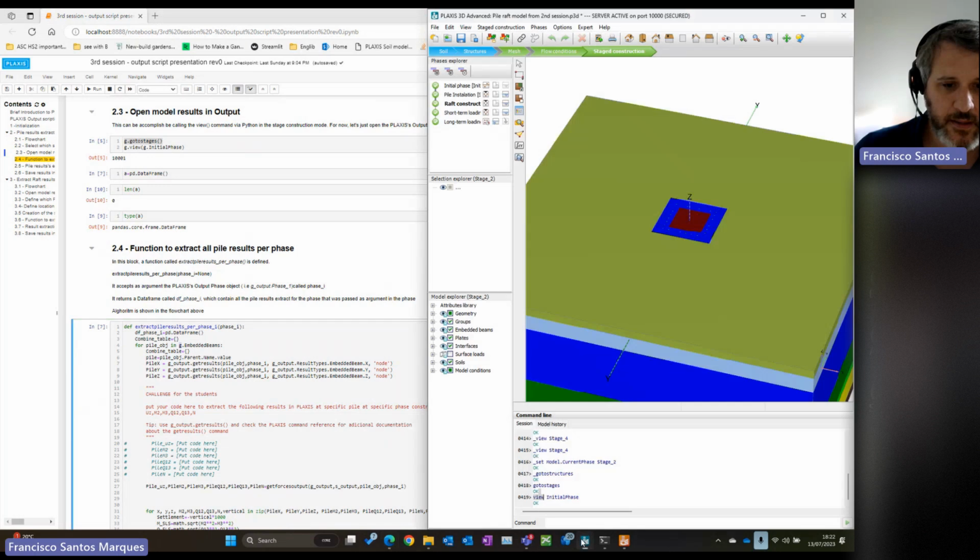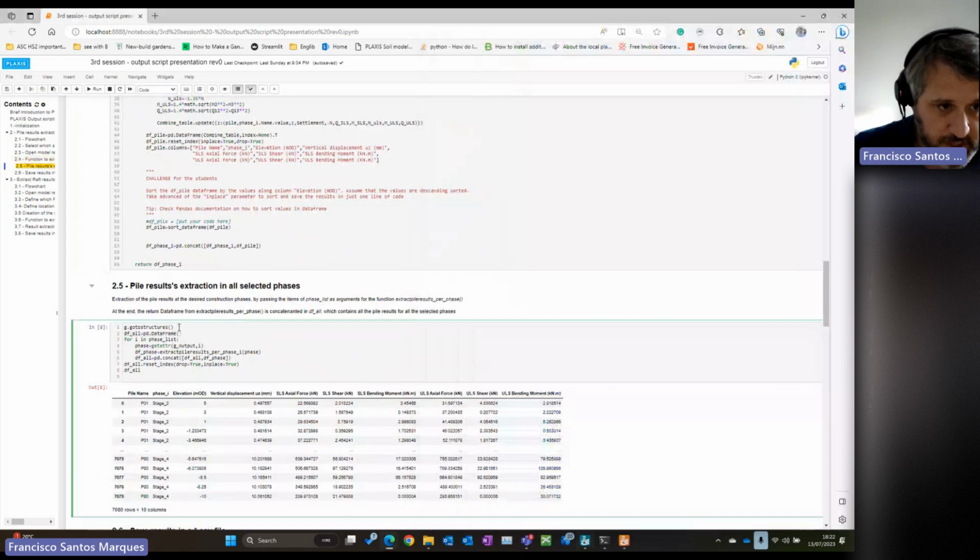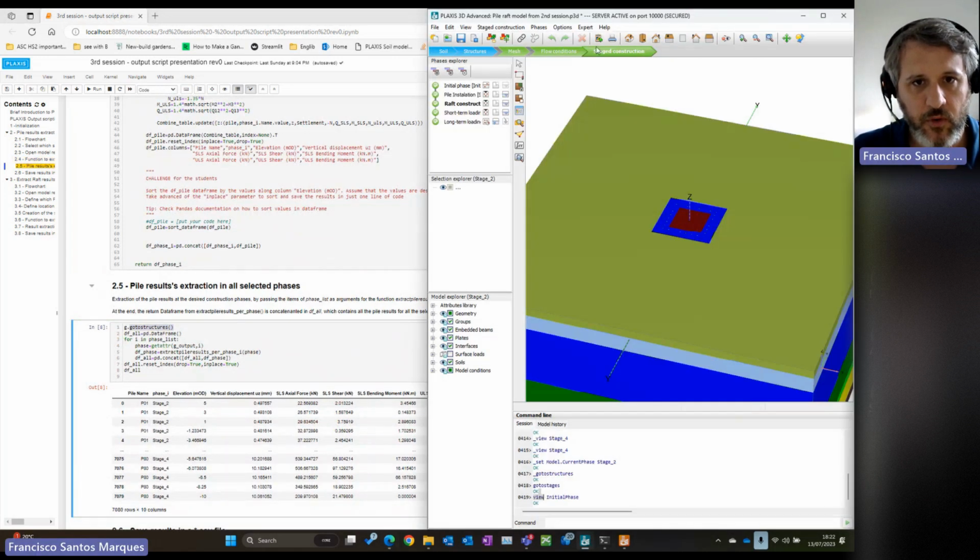The reason I do this, and maybe I just forgot to say that before we start this, is that you will see the script will move from stage construction to structure, because I want to iterate from the objects of the embedded beam that are present in input.